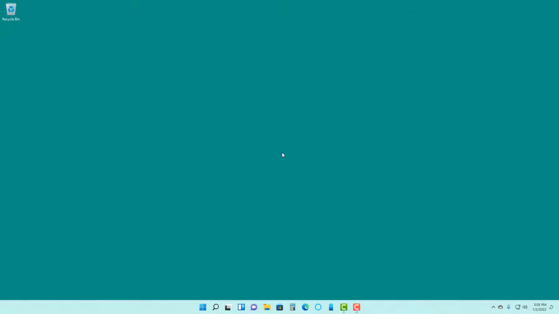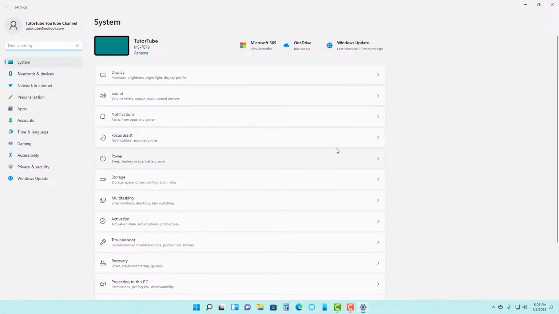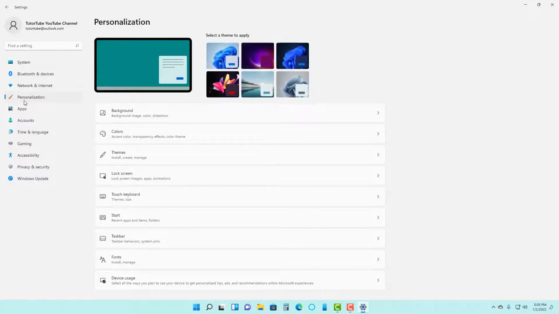So by default in Microsoft Windows, you have a mouse cursor that looks a certain way. But if you want to change how the mouse cursor looks, you can go into the settings right here. Once you go into settings, you can go into the personalization section right here, and then over here into themes.